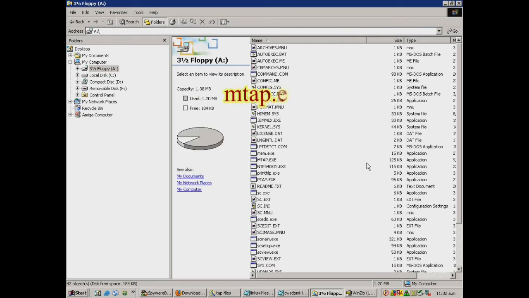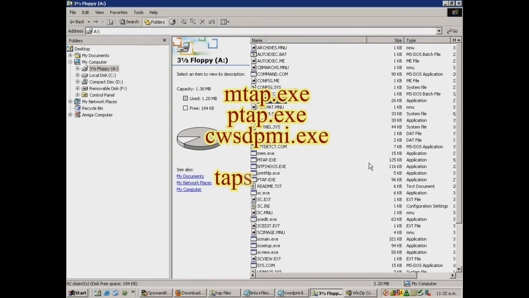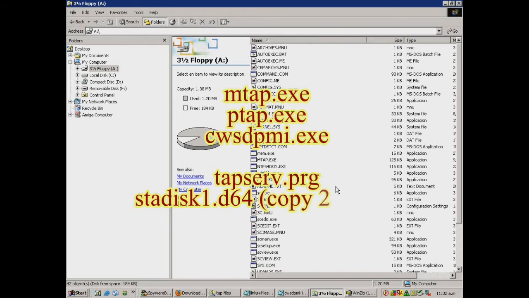In summary, this disk is bootable. It has got Star Commander on it. I have copied over the mtap program and the ptap program, which is required for DOS, as well as the cwsdpmi program, as well as the two programs to be copied to a Commodore floppy disk, which were tapserve.prog and the disk image containing copy 235.